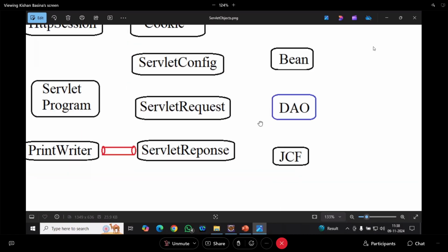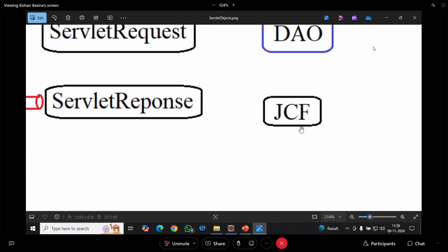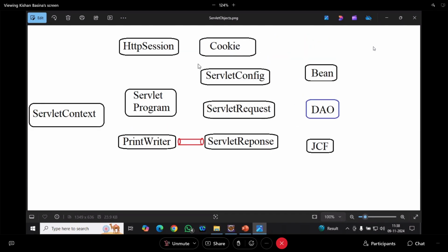And after that, yes, we use JCF also. What do you mean by JCF? It's not KGF, JCF. Java Collection Framework. Yeah, we already use that. And HTTP session, currently it's still going on for some people. HTTP session, we already use it.